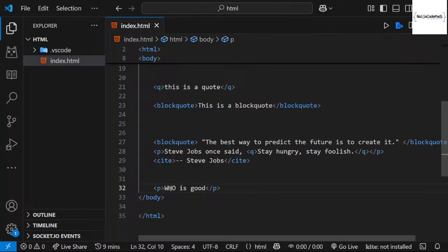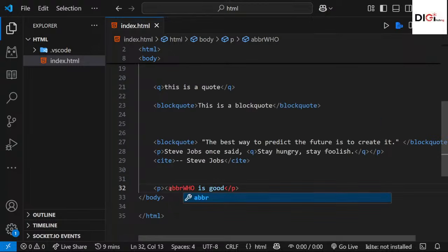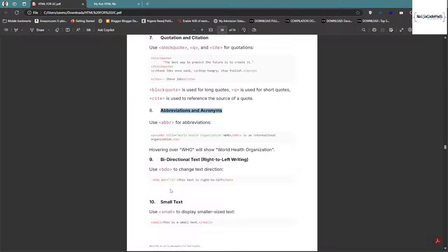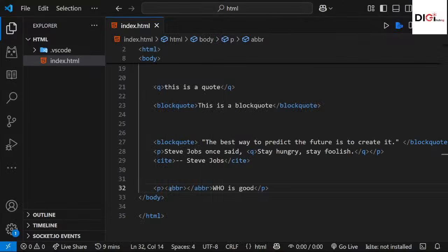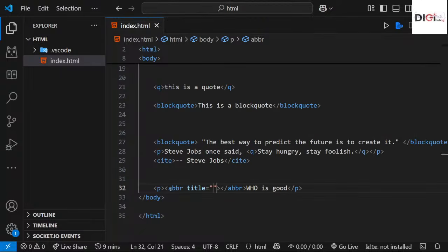So what we will do, we have not yet reached where the anchor element comes down. So let's write ABBR, which means abbreviation. Inside that ABBR, we will create an attribute. Now remember the attribute I taught you last week. An attribute called title equal to quotation marks. Inside that title, we will write World Health Organization.